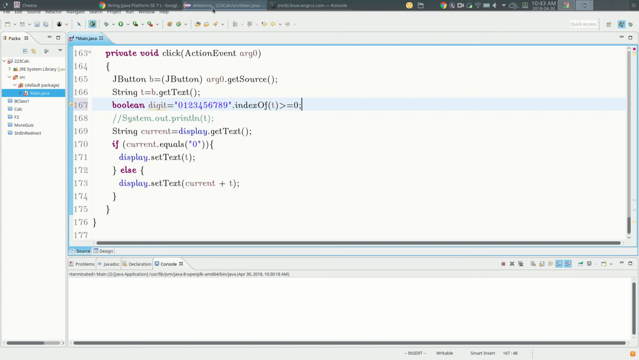And if t is an equal sign, then the index of the equal sign in that string will return -1, which is not bigger than or equal to 0, so it'll set digit to false. So this is a one-liner to basically see if t belongs to that string on the left, which is a string of legal digits. And it's easier than writing a big, long 9-piece, 10-piece if statement, and so on. All right, so there's my first comment. That tells me whether or not I've got a digit.